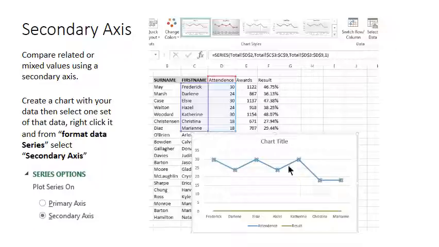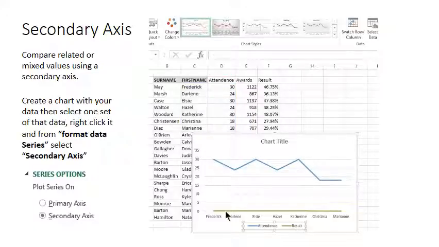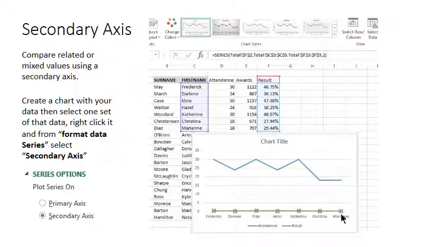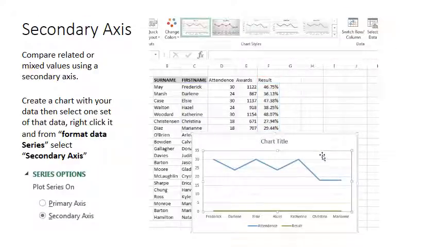So I've now got just the attendance plotted, okay, from 0 to 35 days, and the achievable results are percentages, and they're plotted across the same scale, so they don't make sense across the scale of 0 to 35. So the way to compare this data is to set up a secondary axis along the right hand side of this scale. So our percentages will be shown on the right and our days of attendance on the left. This is how we do that.